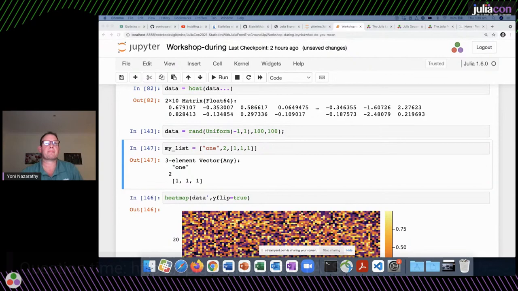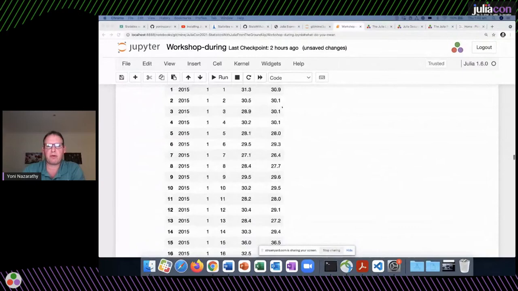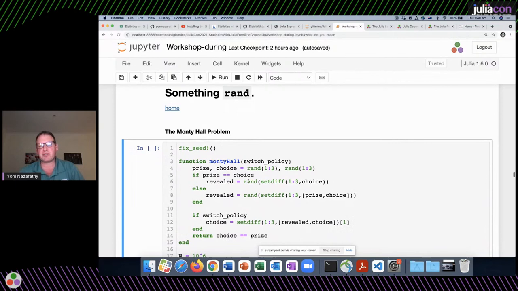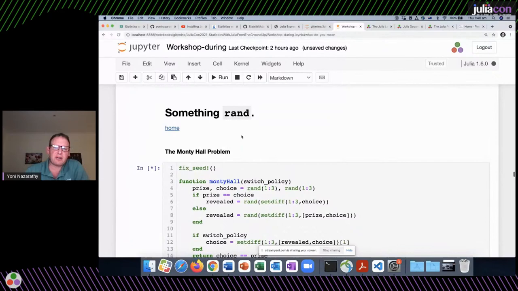All right. Let's move on, and let's go to something random. So we're getting into the second part of the workshop, and we'll now see a whole bunch of examples. We won't do line by line Julia programming, but we'll rather look at examples where each one has a bit of a story. Okay, so we're in the section called something grand.